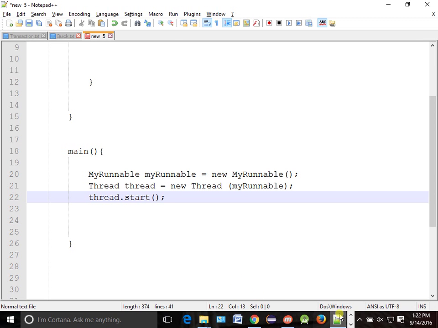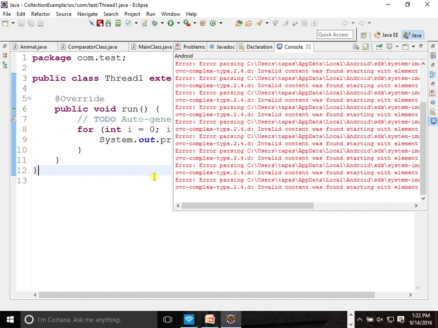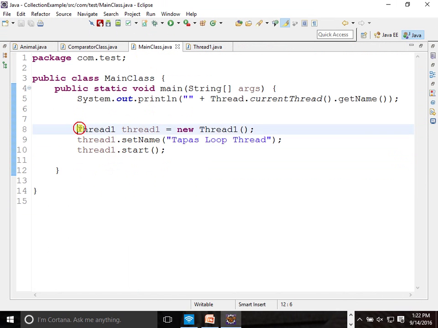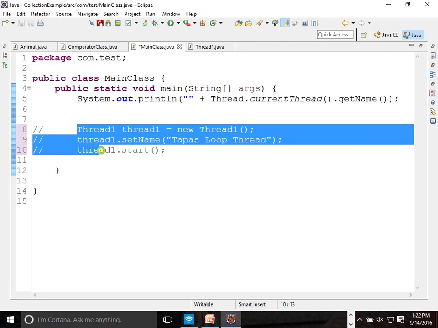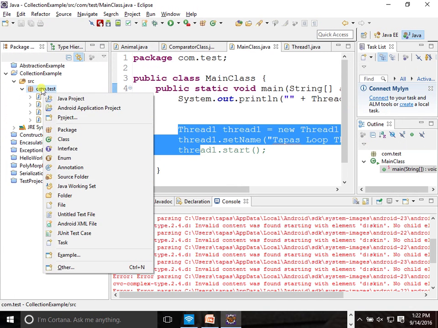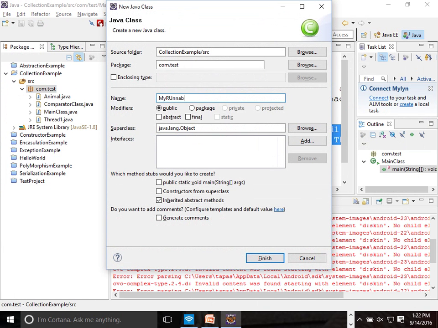Okay, so let's write it in our Eclipse. If you want to create a thread using implements Runnable, how do you do it? This one was our extending thread, right? So I'll just comment it. I want to implement using Runnable, so very simple. I'll go here. We'll create the class. What is the class? Let's give the name MyRunnable only. Okay, MyRunnable, finish.